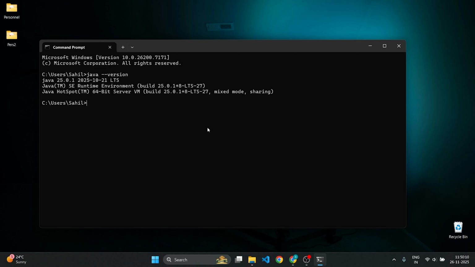If you see an error such as Java is not recognized as an internal or external command, it means Java is either not installed or not added to the system.